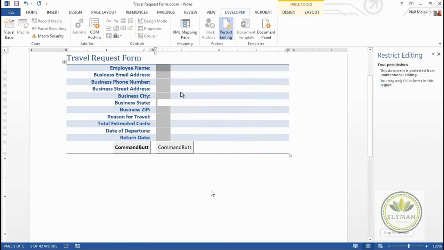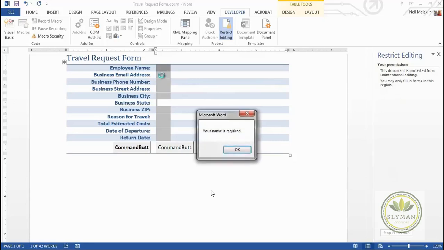I don't type anything into the employee name field. I try to move to the next field over, and what happens? It tells me the name field is required. And that's it. Pretty easy, huh?